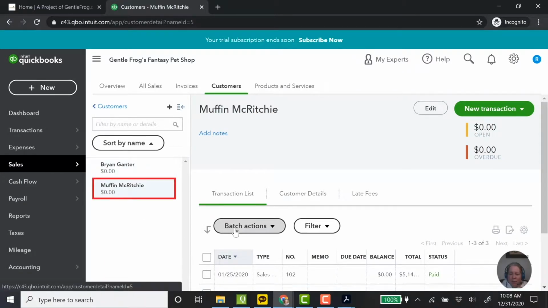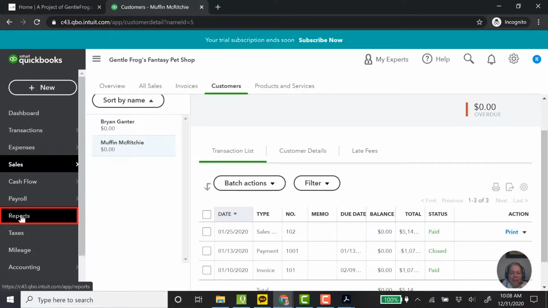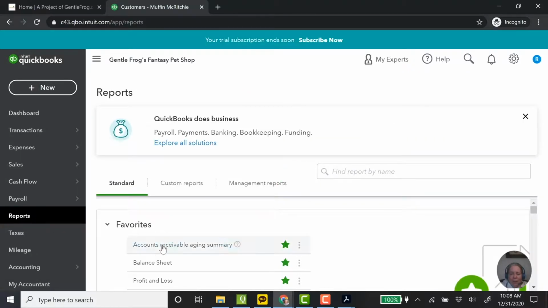And I'll look at Muffin this time. And I can see what Muffin has been purchasing from me. So this is starting to come together. I can click on reports on the left-hand side of my screen. I can click on profit and loss.